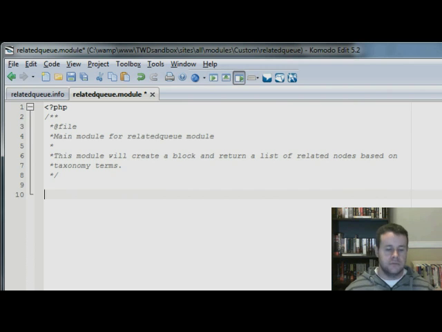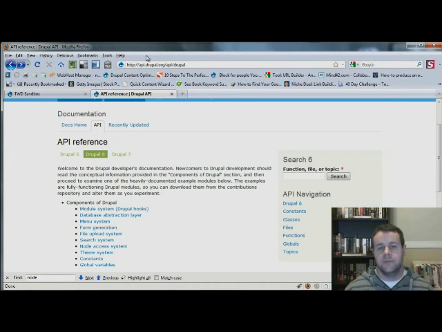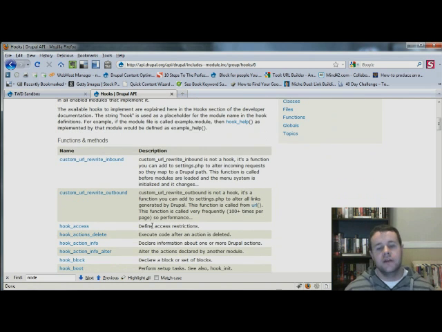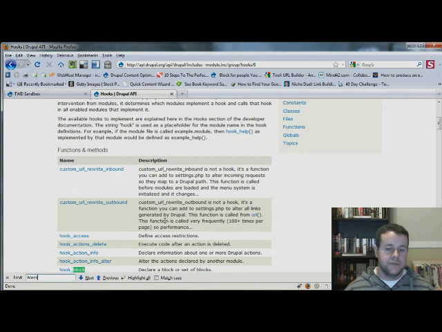Perfect. So now we have to hook into Drupal. The easiest way to figure out how to do this is to go to api.drupal.org, and here you'll want to look at the Drupal hooks. We have to figure out how we are going to hook into Drupal so that we don't have to hack core. You'll always hear the mantra, don't hack core. These hooks allow you to open a door into Drupal, insert your module, and then close that door back up.